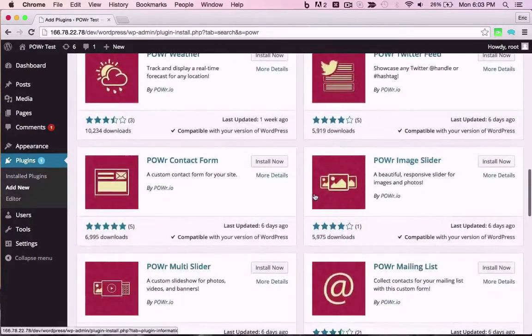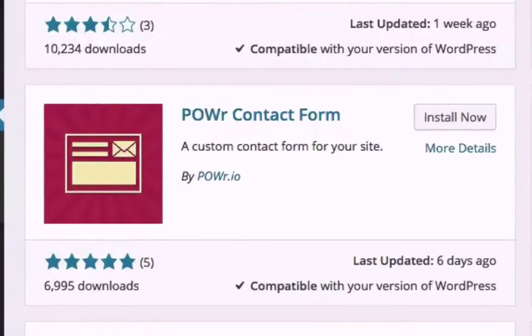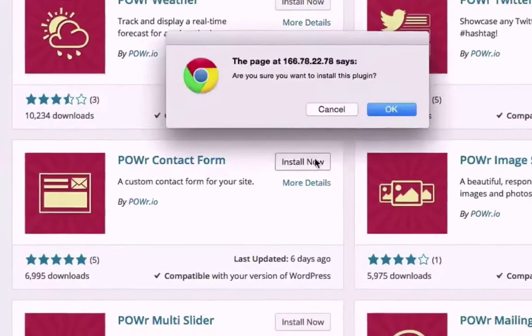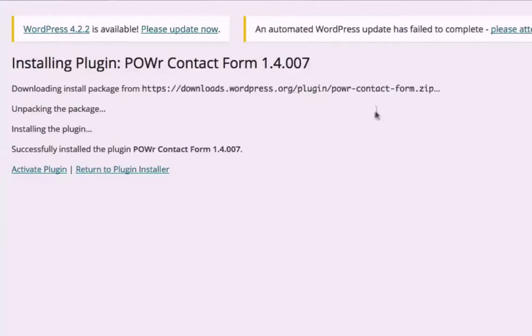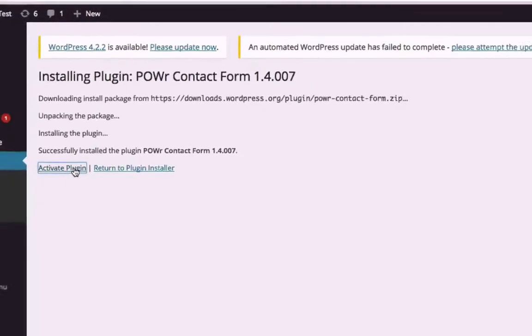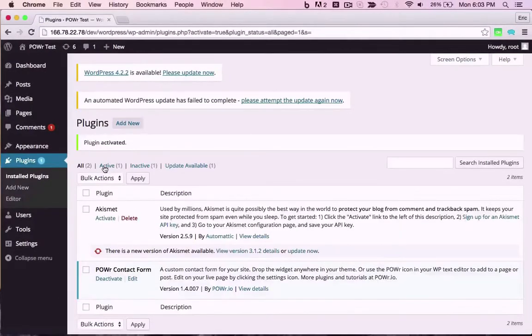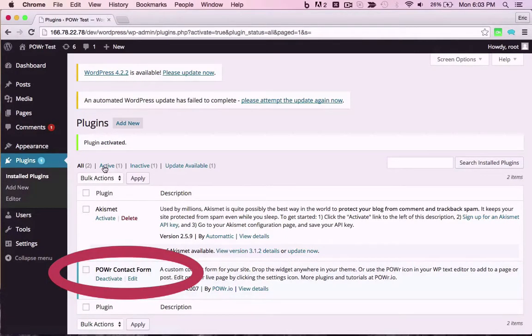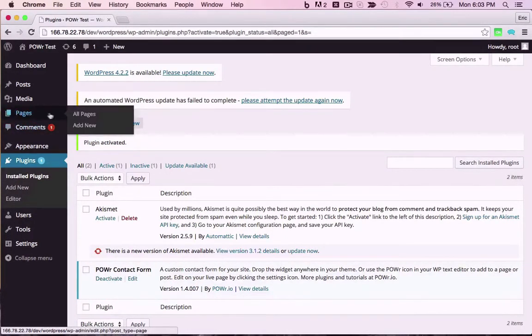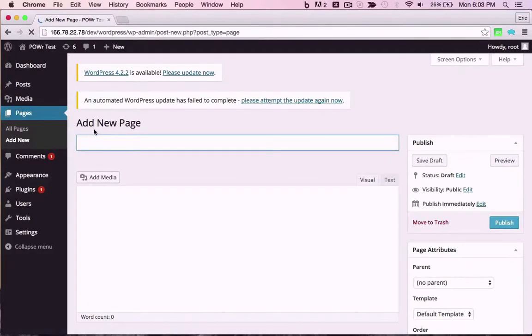For this example, I'll use a contact form, but the process is the same for any plugin. Click Install Plugin to start the process. Then, click on Activate Plugin. Power will appear in your list of plugins, and you can now add it to a page or post or to your WordPress theme. For a page or post, just open the page or post you want to use.